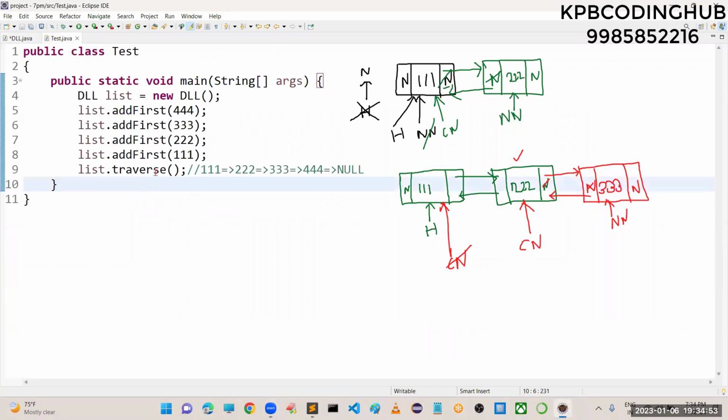Sir, can you please cross check? So in the place of add first, let me take add last. Okay, so I want to do add last.